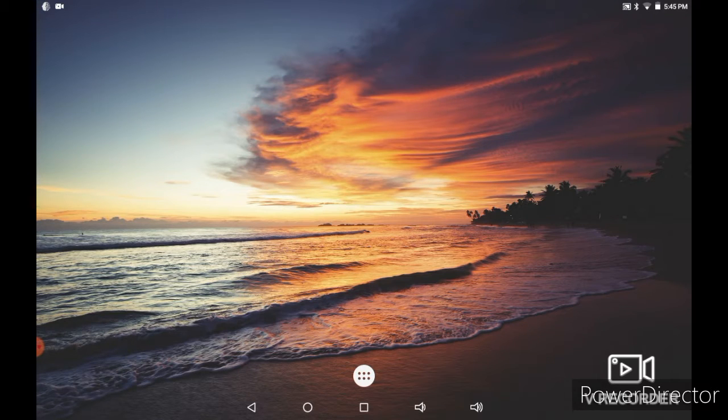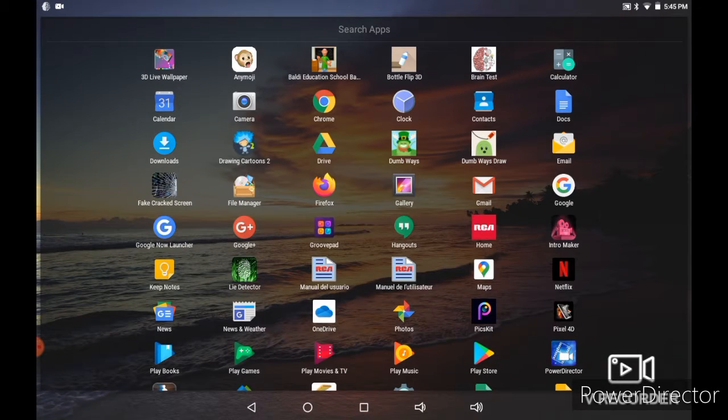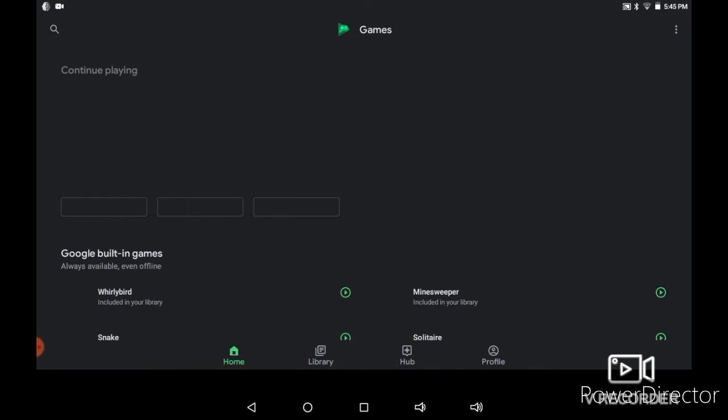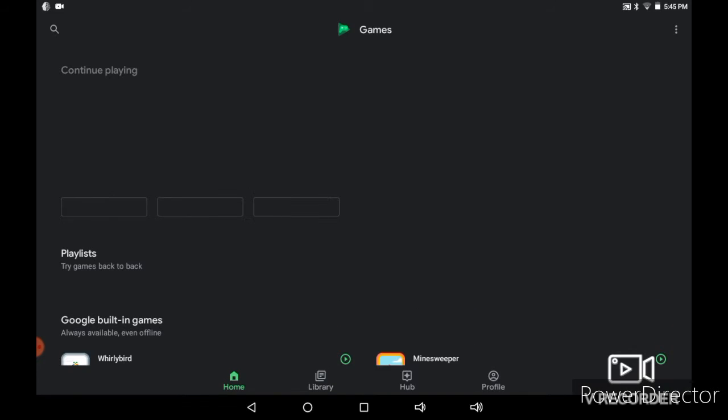I'm gonna be showing you how to record your screen without a screen recorder from Google Play Games. So what you wanna do? Open the Google Play Games app. So just gonna look for it. Okay. So you're gonna put that. So you just click that. So it's gonna take you in.